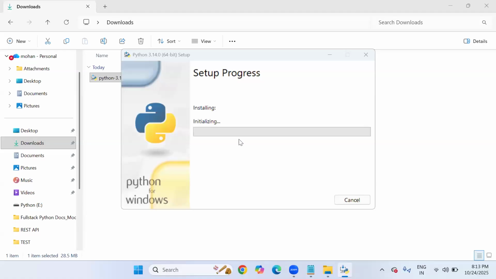There is a warning: do you want to allow this app to make changes to your device? Simply say yes. Now it is installing. To install Python, there are no separate requirements. Any device or laptop, low configuration or high configuration, no matter, because this is lightweight software, so it works well on any operating system, any computer, no problem.